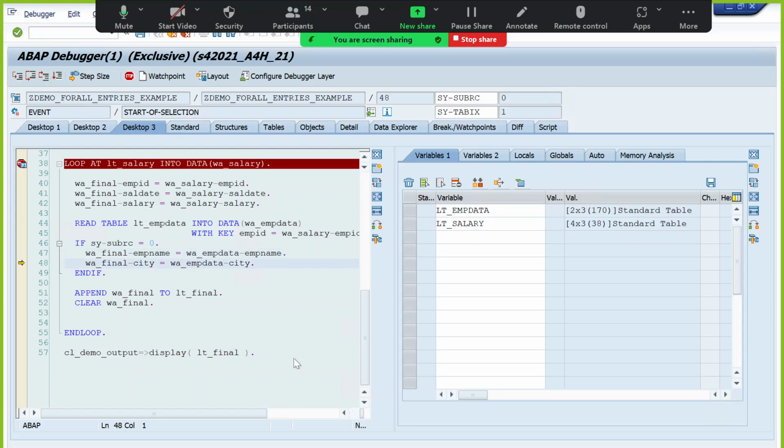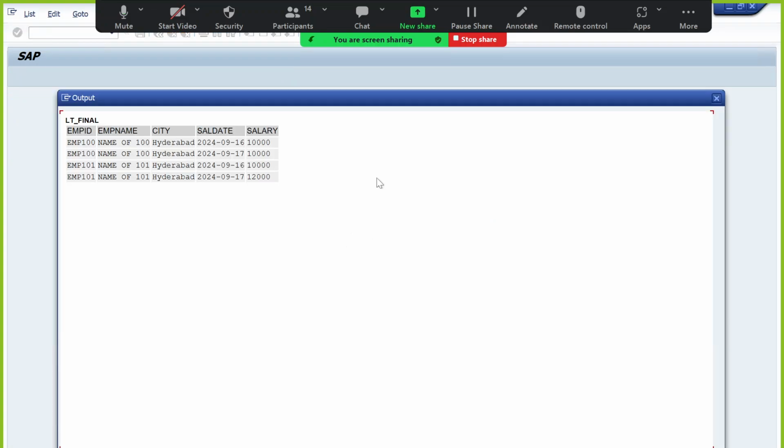So how many times this loop will continue? What is the internal table we are looping? Salary data internal table, right? How many records we have in this? 4 records. So the loop will continue for 4 times. How can you know the loop count? Using SY tabix. So now it is looping the second record of the internal table. Now it is looping the third record. So by using SY tabix, you can read the loop count. Okay. How many times the loop is executed? Is everyone clear?